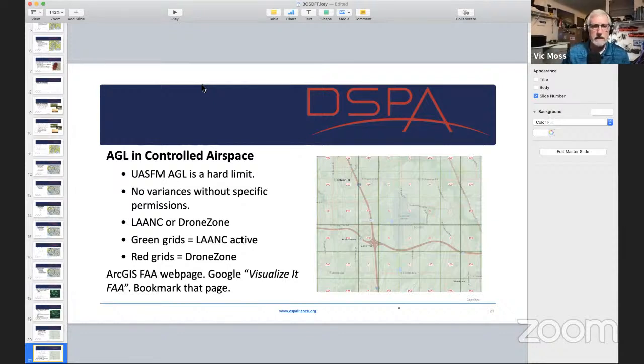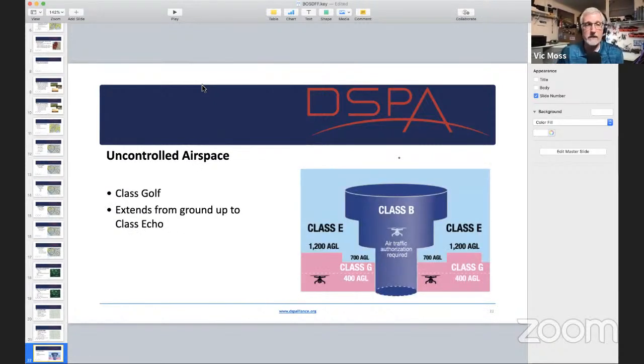But definitely Google Visualize It FAA, bookmark that page, and you'll use it all the time if you fly anywhere near airports. I will warn you in advance that Visualize It, the ArcGIS web page, is a memory pig. Don't try to pull it up on your phone even if you've got a data plan, don't try to pull it up on your iPad, anything like that. You really should just be using this on a web browser because it will crash most other stuff. I mean, it's a great website, don't get me wrong, but a lot of those ArcGIS websites are memory pigs. The FAA's version of that is no different.